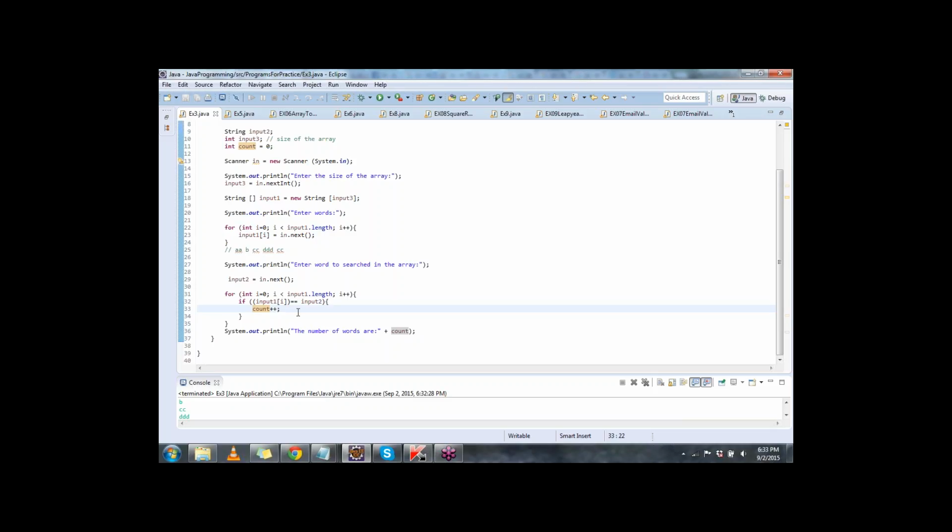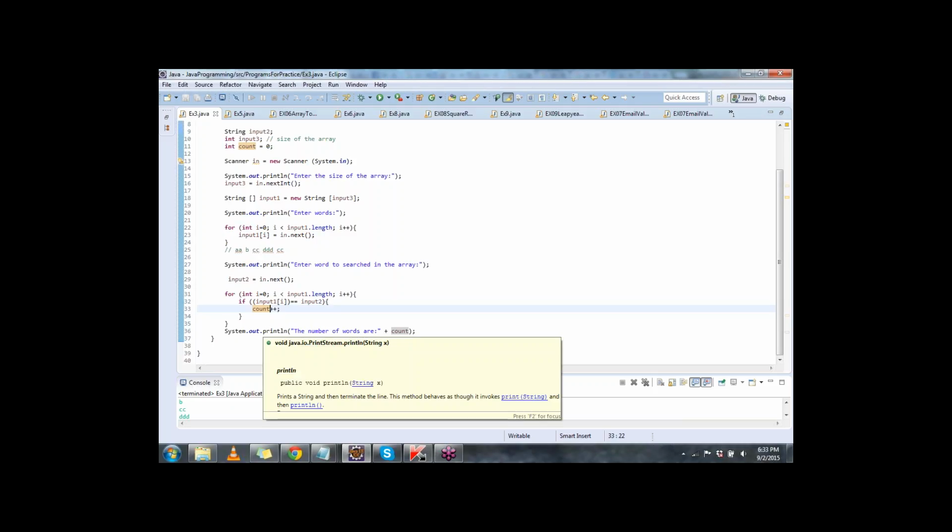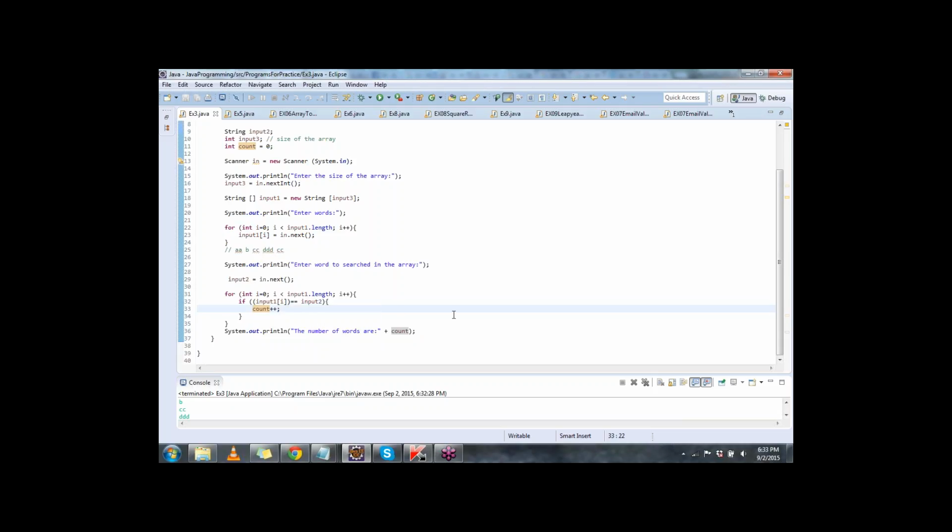Let's see. Maybe let's say A is not searched, I will go to B, go to C. On C, I is equal to 2, and input I, go to C, count. Yeah, exactly. But you just try to delete these braces here in the input. You put input 1 of I first element, right? You just try to delete that. Yeah, delete that. Now try to execute.